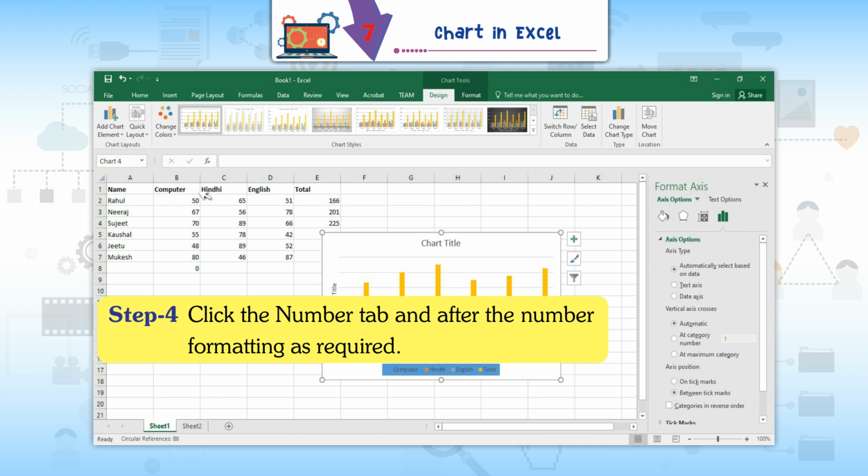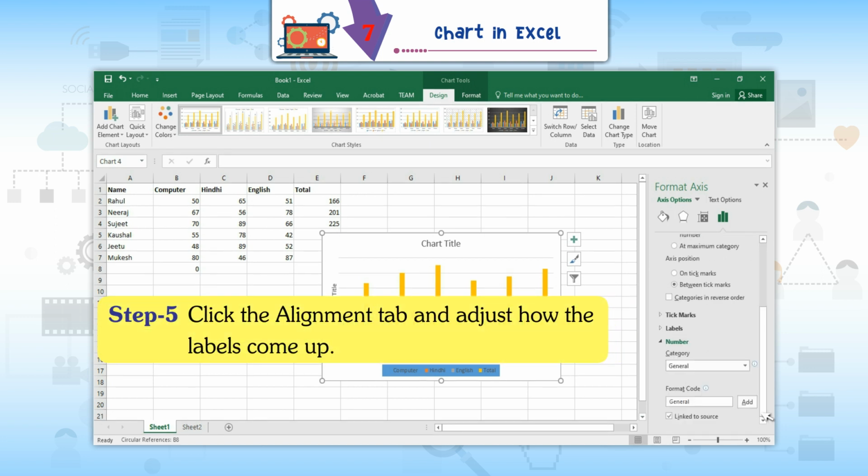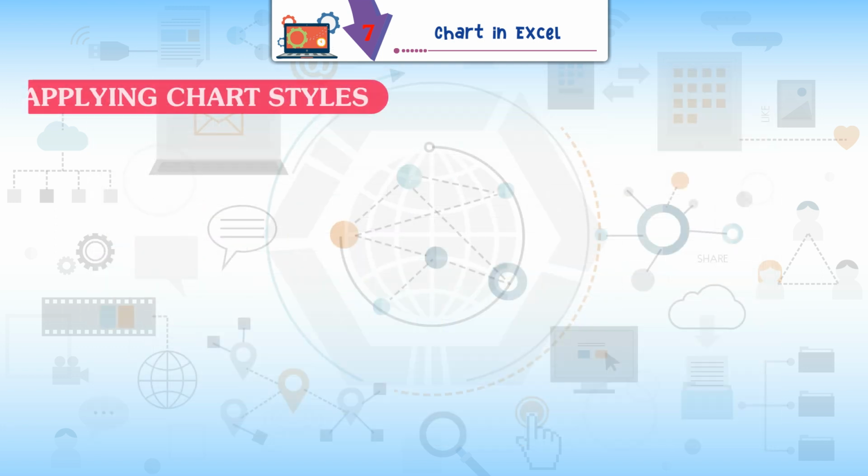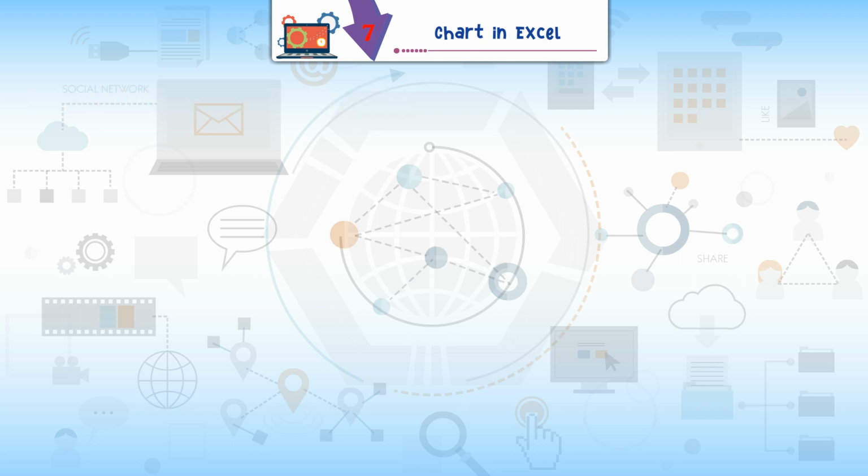Step 4. Click the Number tab and set the number formatting as required. Step 5. Click the Alignment tab and adjust how the labels come up. Step 6. Click Close.